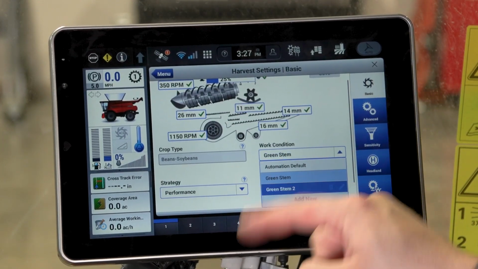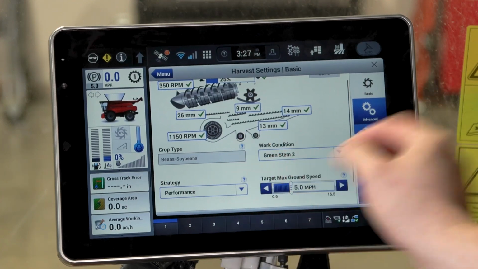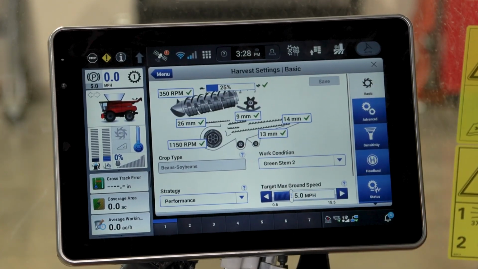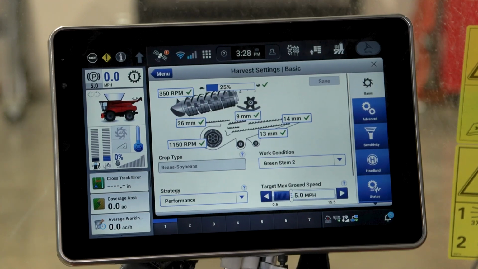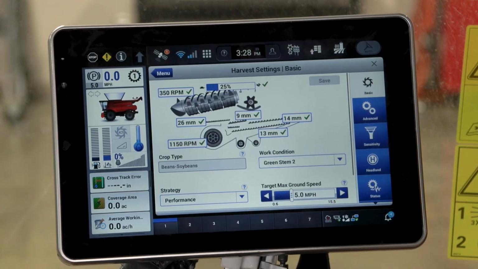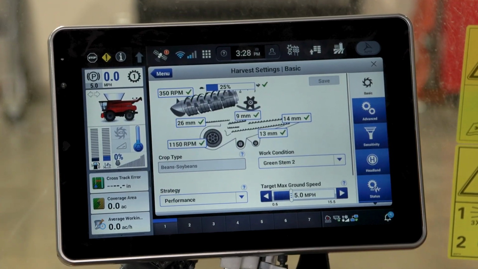And if we go back to green stem 2, we'll change again. So this gives the operator the ability to save work conditions throughout harvest based on crop varieties, harvest performance, green or dry, easy thresh, hard thresh. They don't have to try to reset the machine manually every time they change fields.